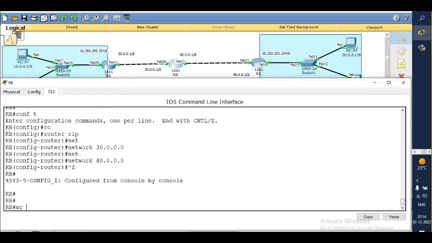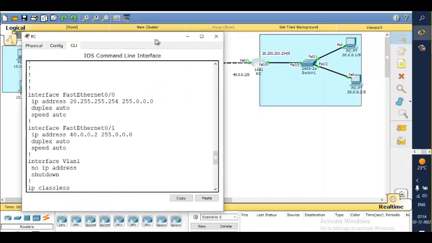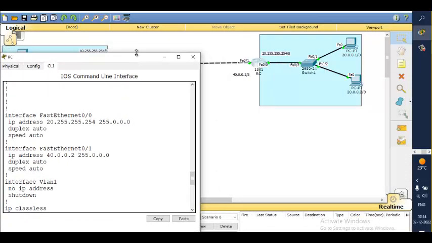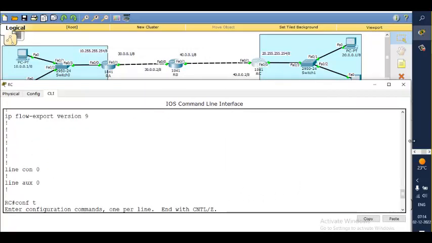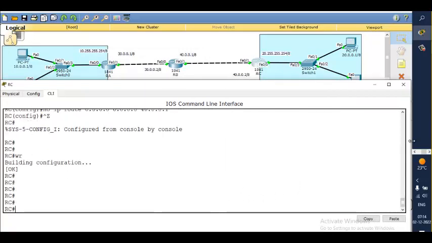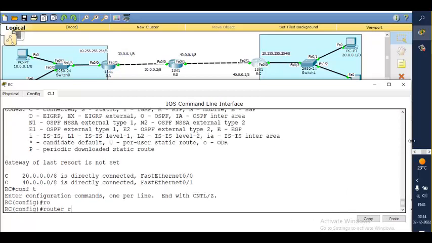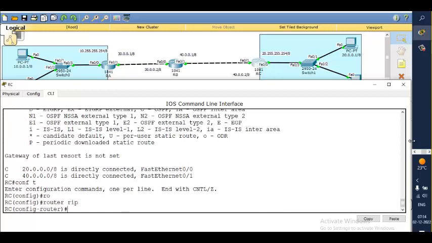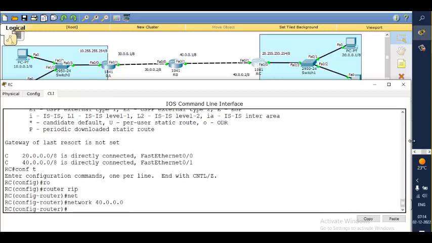Repeat the same thing on the other router, not the same number, same configuration, but other networks. What are the networks here? 40 and 20. You can also see in the routing table 40 and 20. Router RIP, the connected networks are 40 and 20.